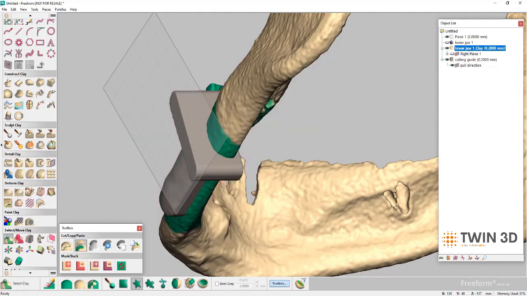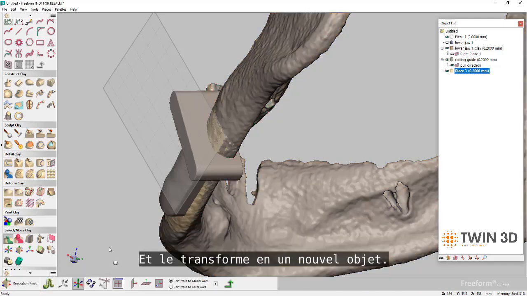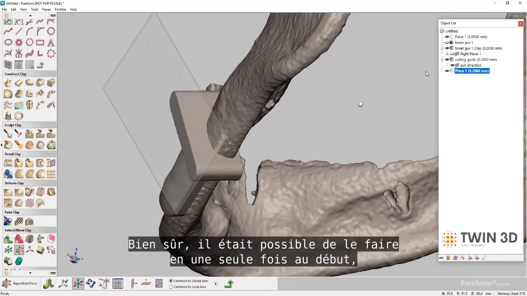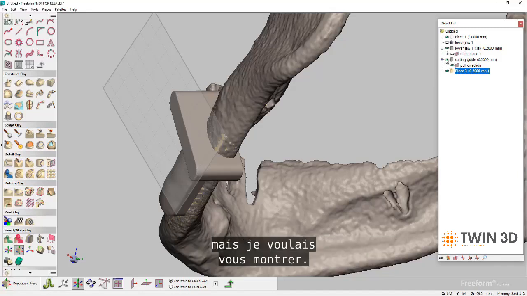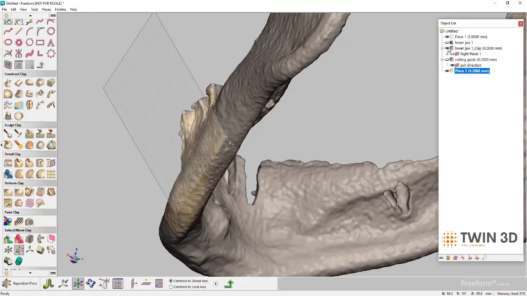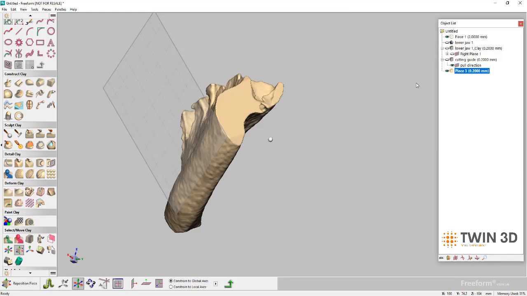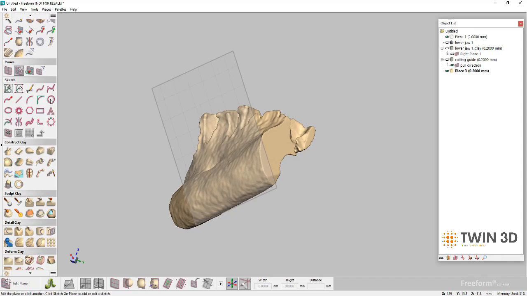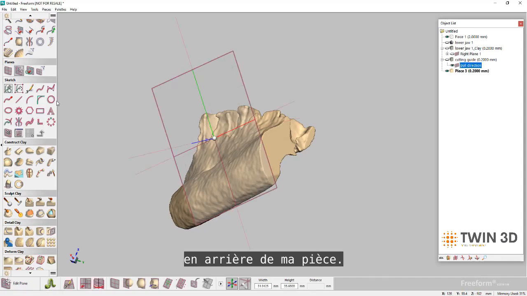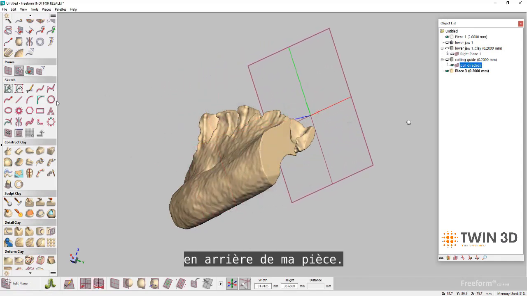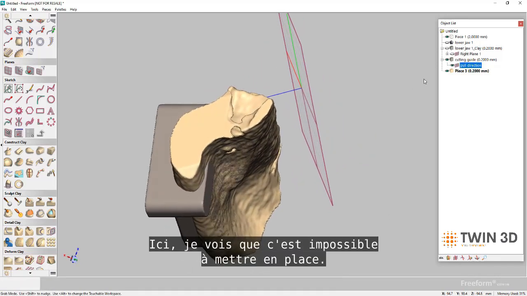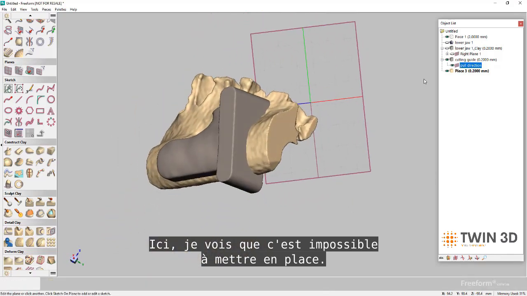Copy and paste as new object. Of course, it would be possible to make it in one time the first time, but I wanted to show you the two steps to make it. Now I will move the plane back to my part. Let's show the cutting guide again. Here I can see it's impossible to put it in place.